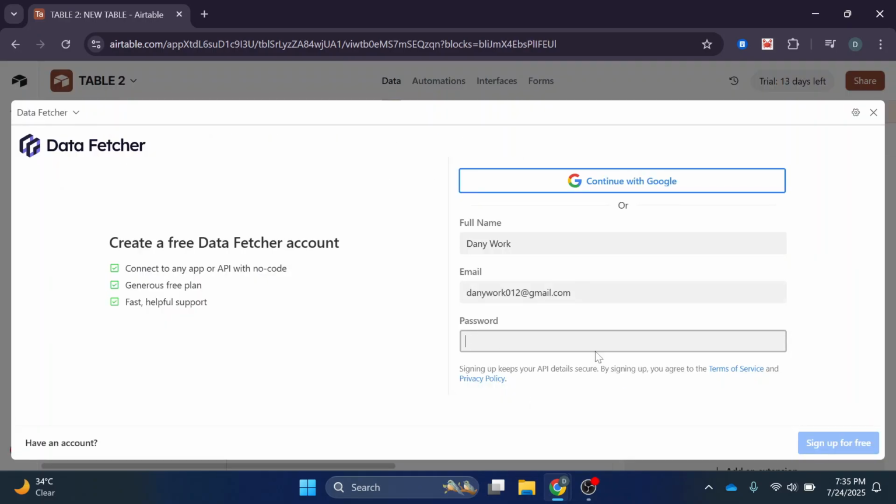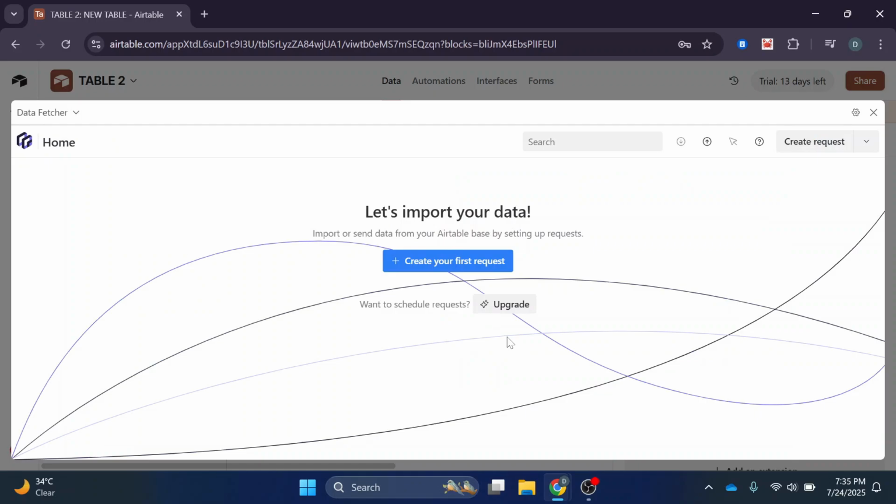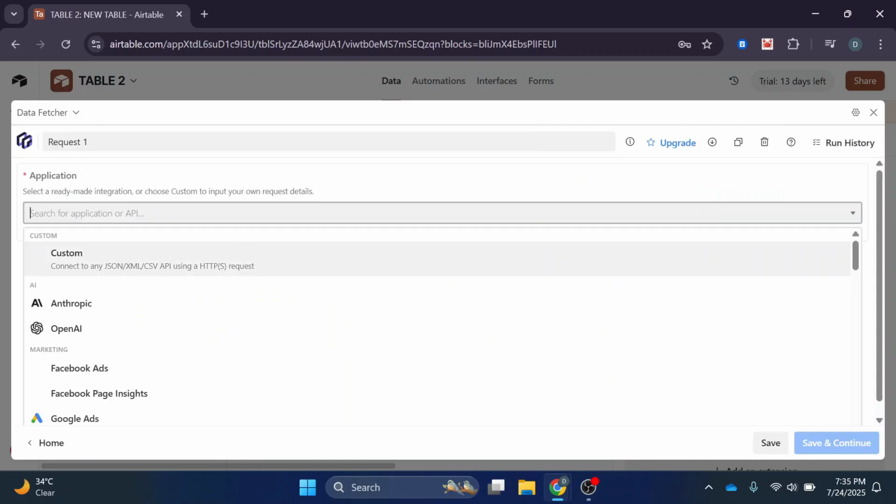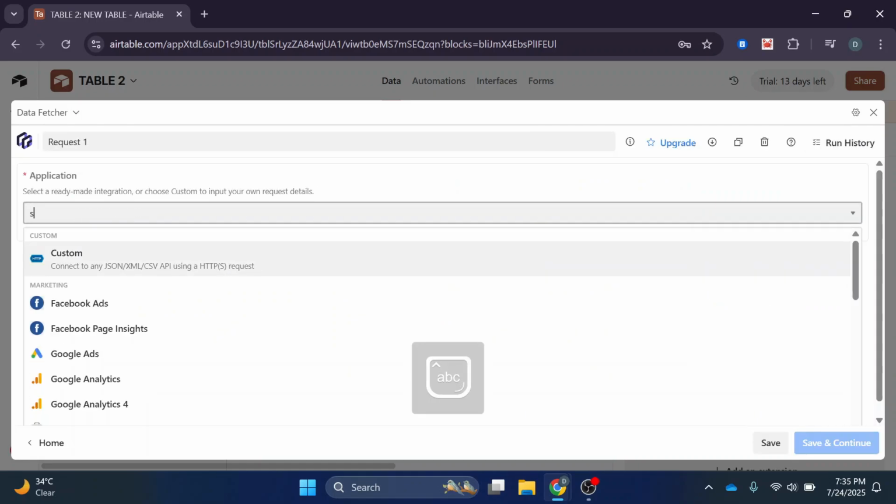After that, sign up for a Data Fetcher account by clicking on Sign up for free. Once signed up, create your first request. In the request fields, type Google Sheets and select it when it appears.